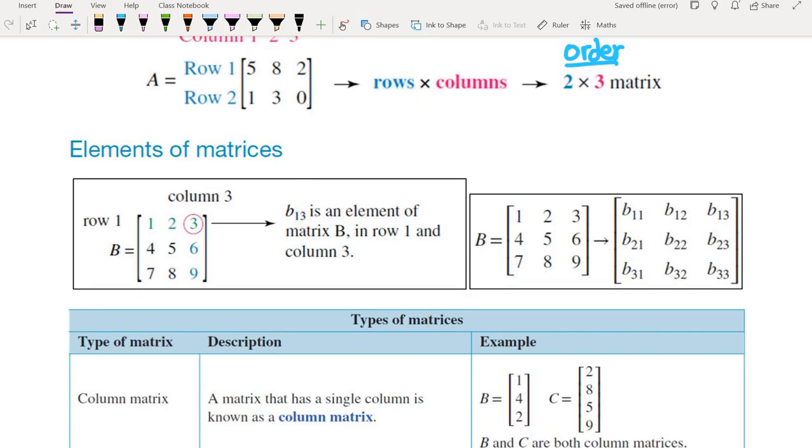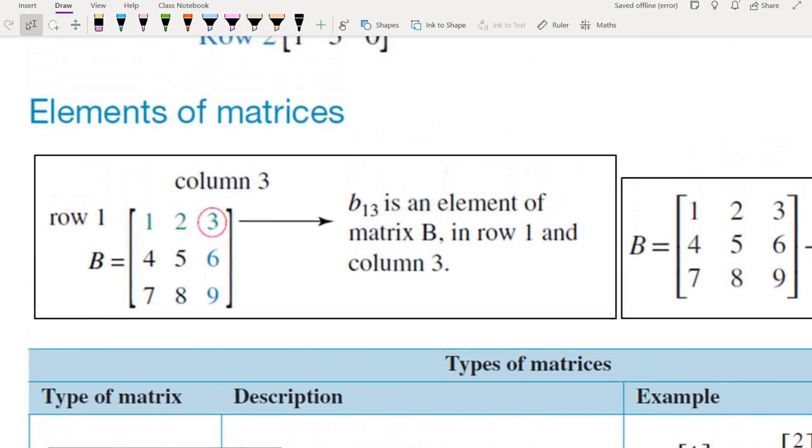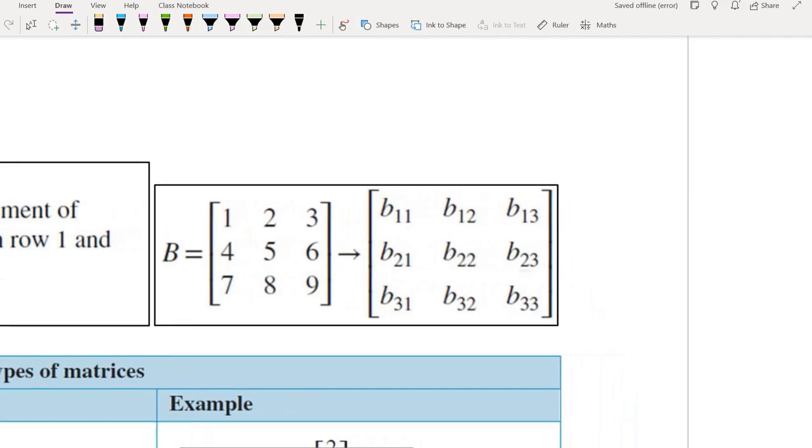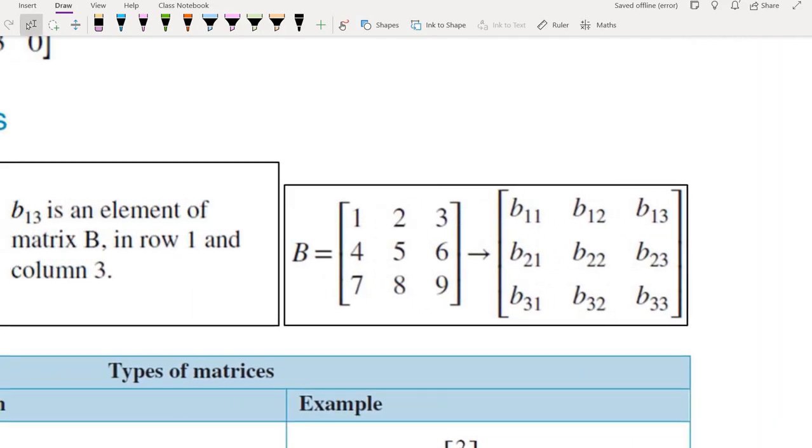So this one in particular, b13, we're looking for in your matrix B, go to row 1 and column 3. So this number here is row 1, column 3, where they meet. That's the number there. So we can use that to represent the locations of each element. So this number here will be row 1, column 1. This number is row 1, column 2, and so on.